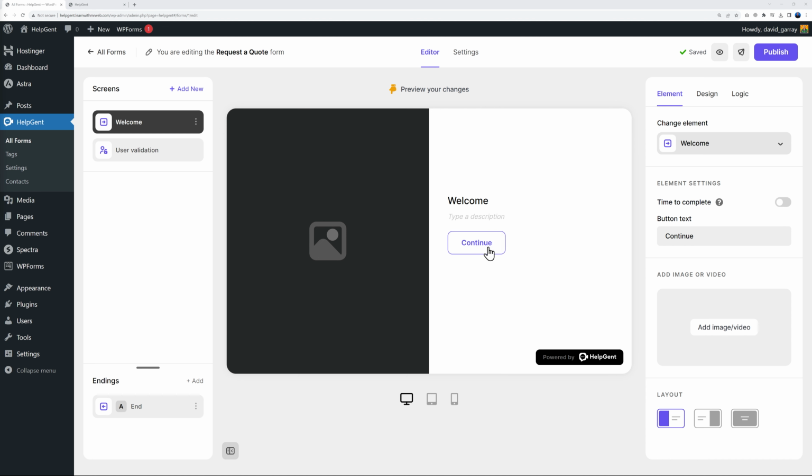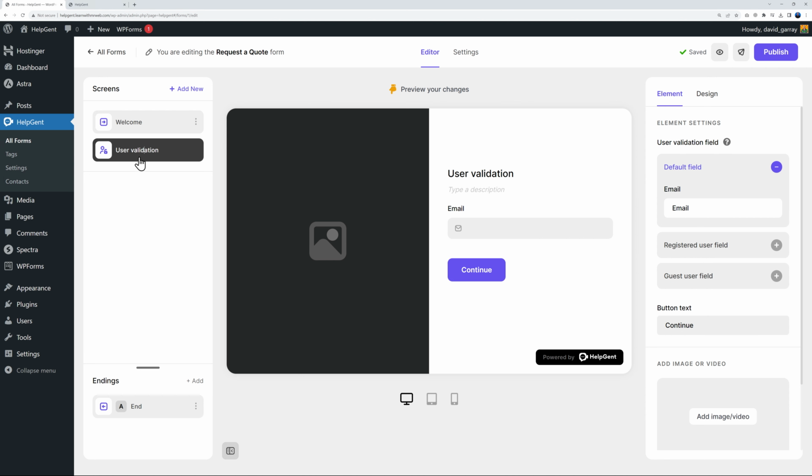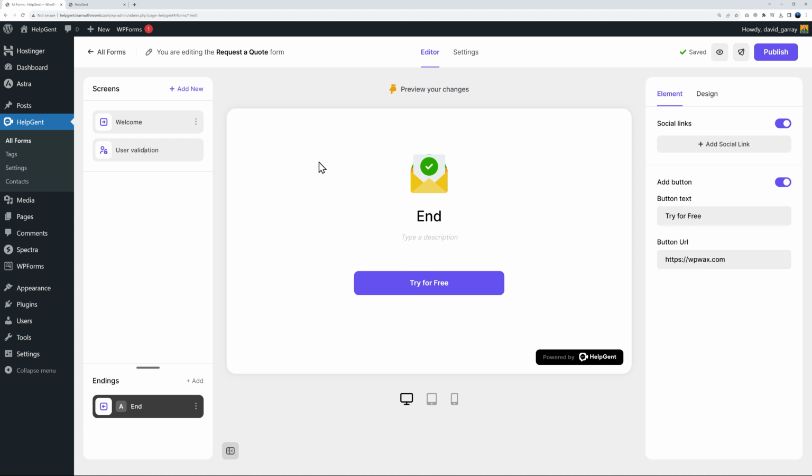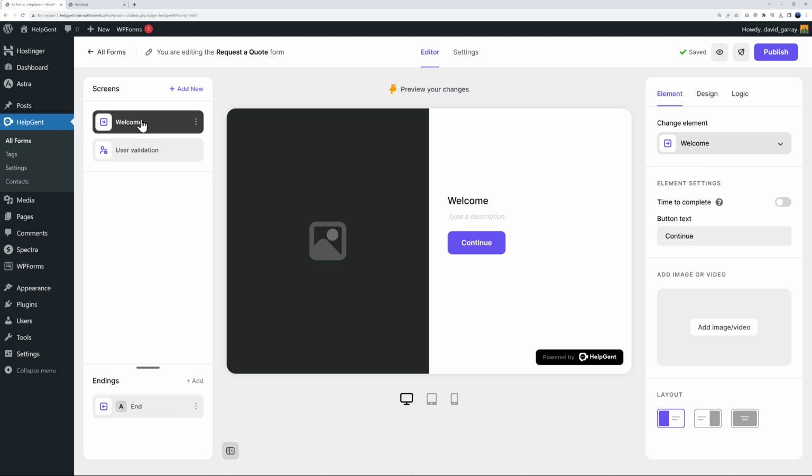Once they go through this, they click continue, they will go to the user validation. Then once they click continue, they will go to the ending. And that's basically it, okay? So this is how all the steps will work one by one after the other. So let's take care of the very first one here. This is the welcome message. And again, it doesn't have to be welcome. It could be anything you want, okay?